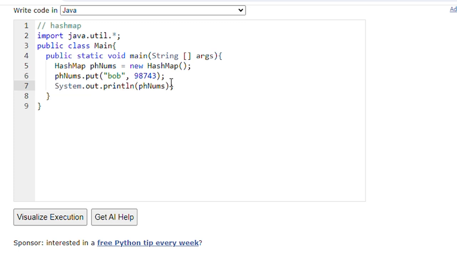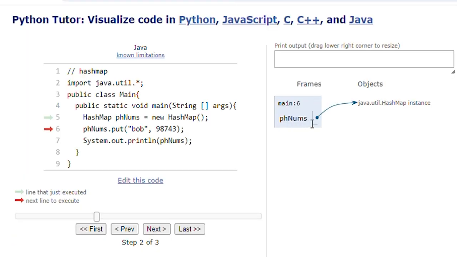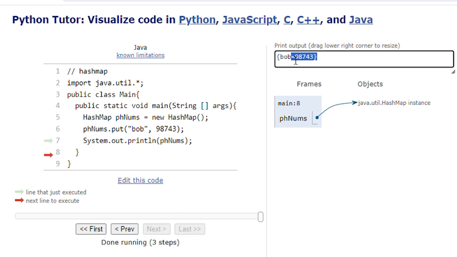Let's run this program and see the output. See, the phone number HashMap is created. Currently it doesn't have any value, so it's empty. It is representing the HashMap only, and here we are assigning Bob with this phone number. So the phoneNumbers HashMap will have Bob and this number. Here we have printed the phoneNumbers HashMap, so it has Bob equal to this number.